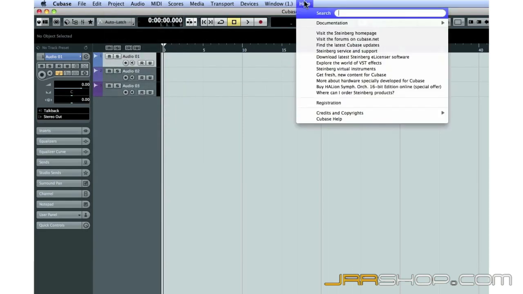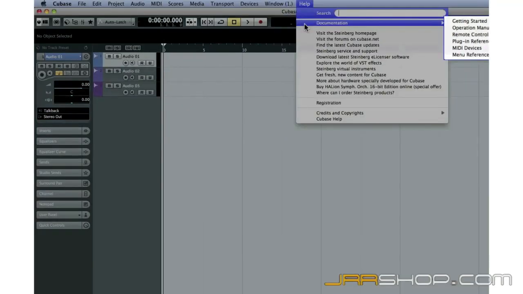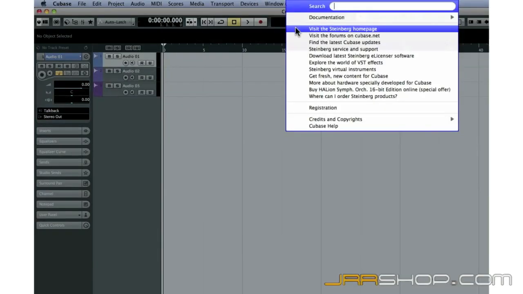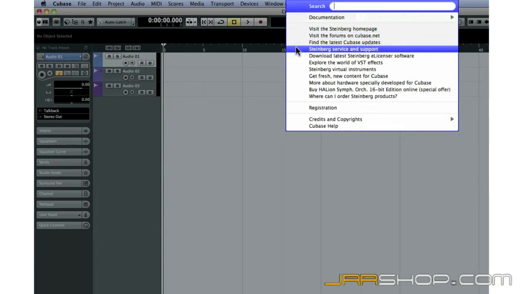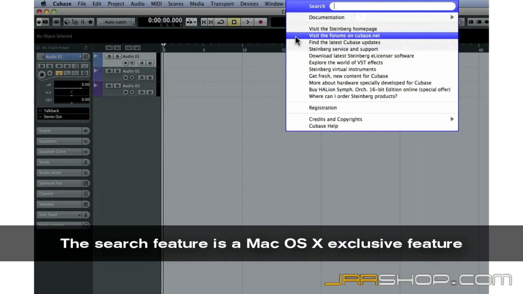The Help menu has submenus for all of your manuals. It has shortcuts to numerous online resources including updates, support, and a forum, and it has a search function. Let's search on the keyword MIDI.